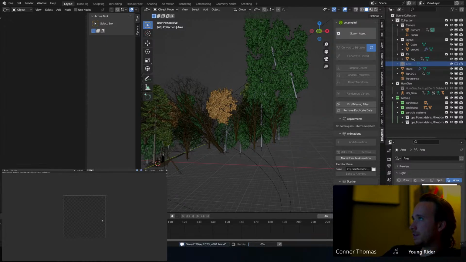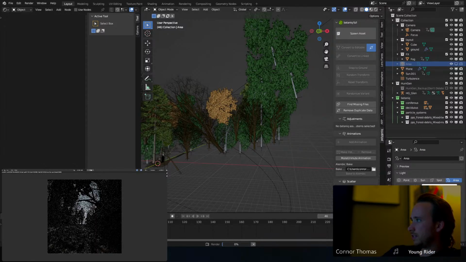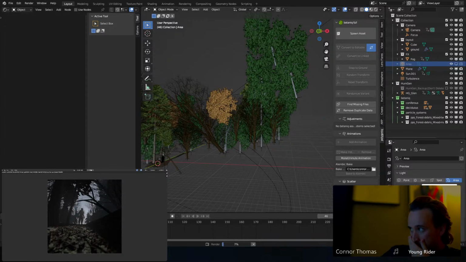I have some stuff turned off, like for instance the sticks on the ground and whatnot. But let's see what we get here. This is pretty hot to me. I might bring that down in the comp a little bit later.